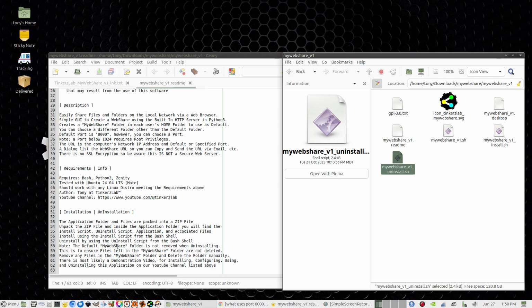So that is why I left that folder alone in the uninstall script. If you don't need that anymore, you'll need to manually remove that folder and the files that it contains. Just so you know. This is to ensure files left in the WebShare folder are not deleted by accident. Remove any files from WebShare and delete it manually. There is most likely a demonstration video, which is what you're watching right now, on how to download, unpack, install, and use the application.